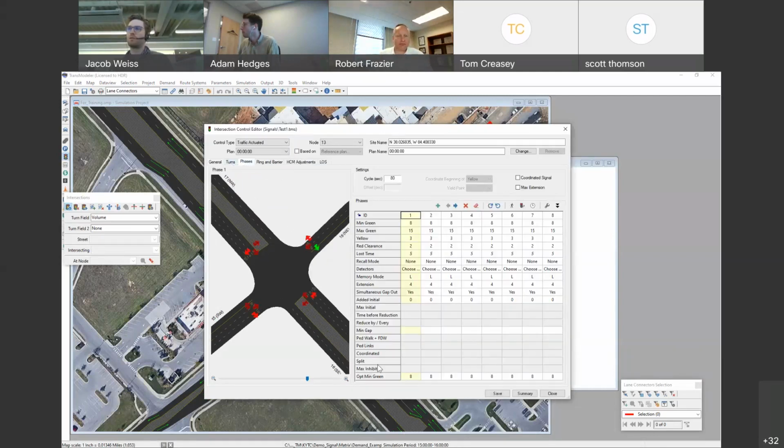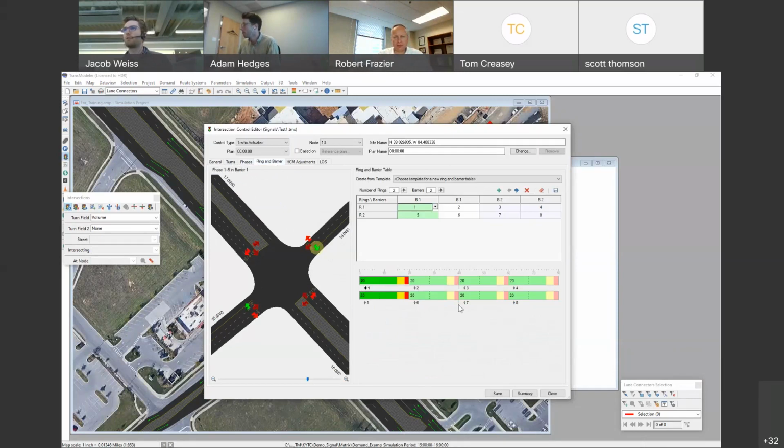We go into these phases. So TransModeler will automatically take its best guess at what type of phasing is at this intersection. So if I were to click through phases 1 through 8, it's assuming protected lefts on all approaches. And if I went into the ring barrier diagram, it's just going to take a quick shot at, let's use an 80-second cycle length and see what happens.